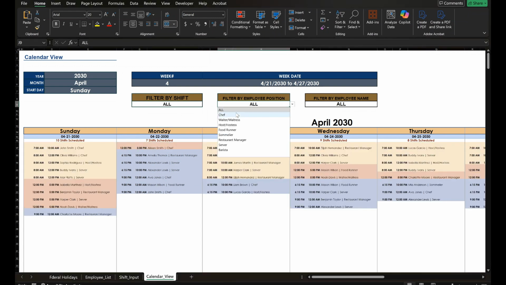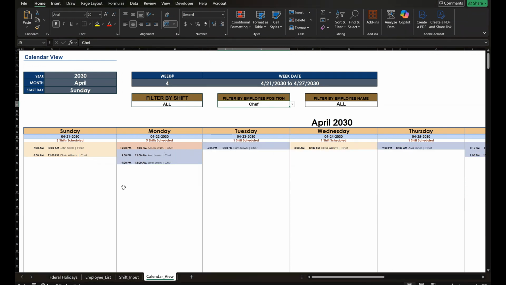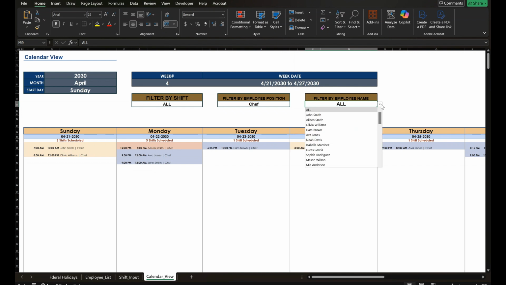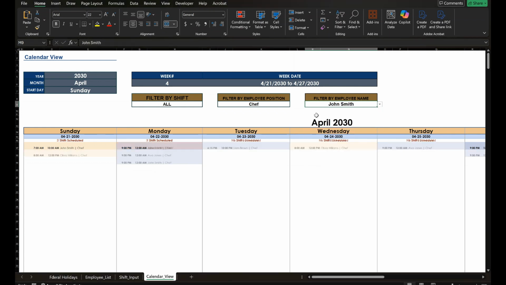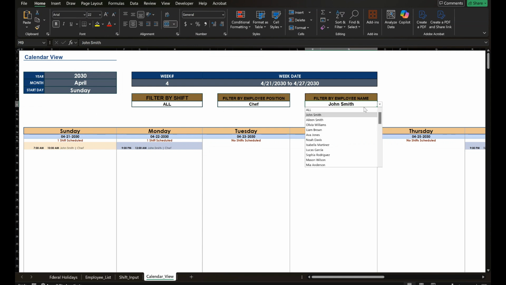And if I'm looking for a certain employee position, right, I'm just looking for my chef, only the chef will show up, right? You can see all the different names here, but their position title is that they're chef and all your chefs are showing up here. And then if you just want to look for one employee, right? Let's say you're just looking for John Smith. John Smith will show up here too. Only John Smith. So the nice thing about the scheduler is that you could filter by these employee position and employee name and their shift schedule, and you could print it out and give it to your employee.